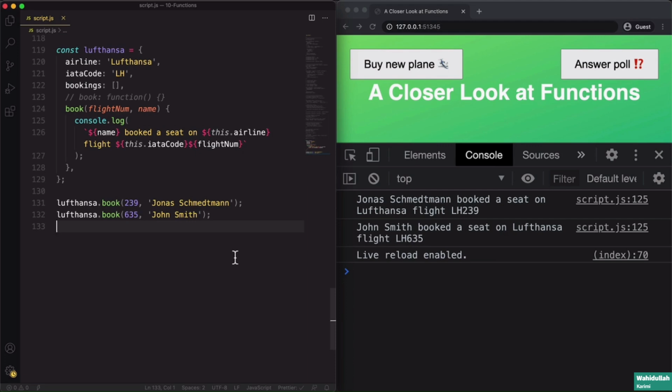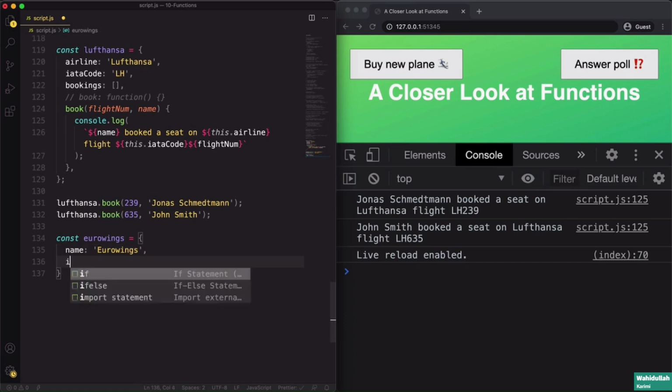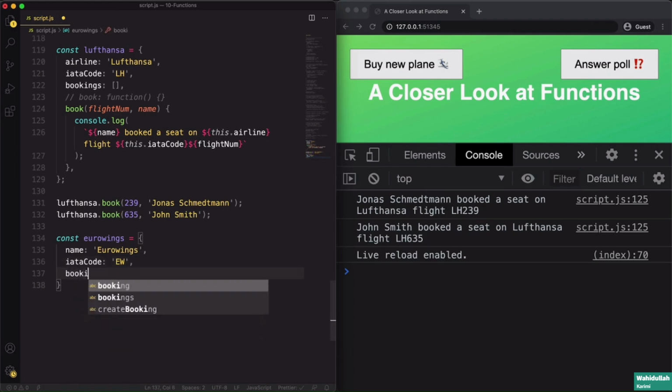But now let's say that after some years, the Lufthansa group created a new airline. So let's create Eurowings here. And then a very similar object. So with the airline, the code, and also an empty bookings array.